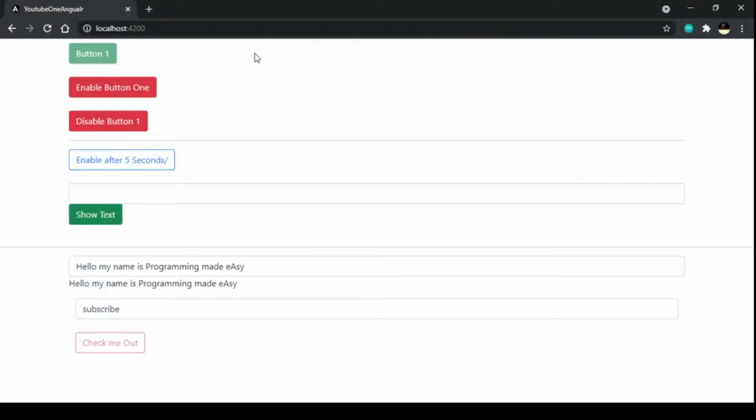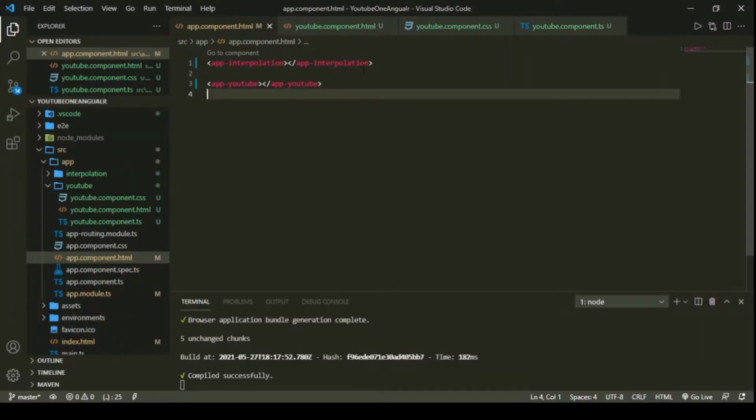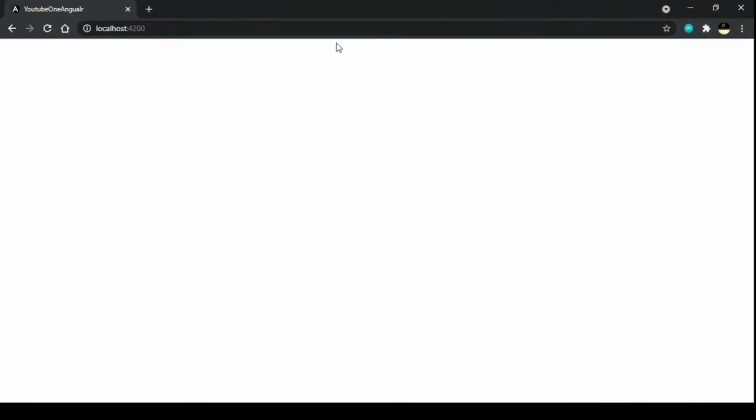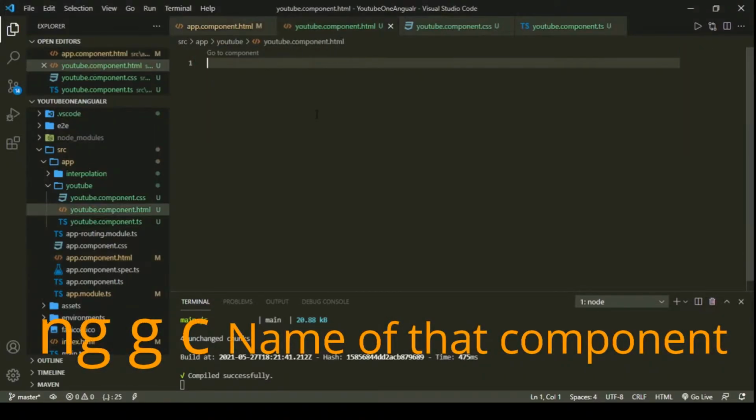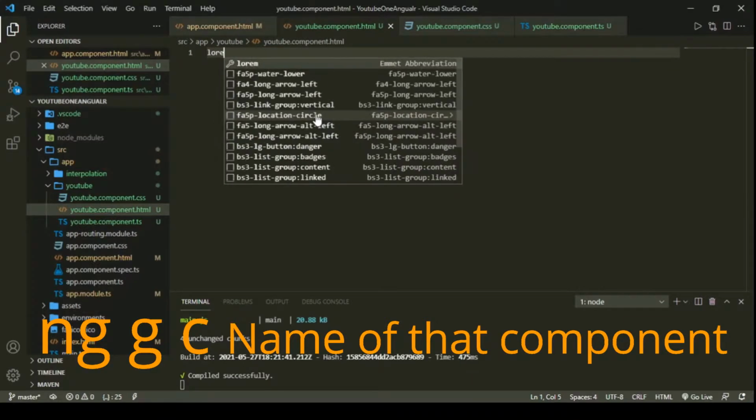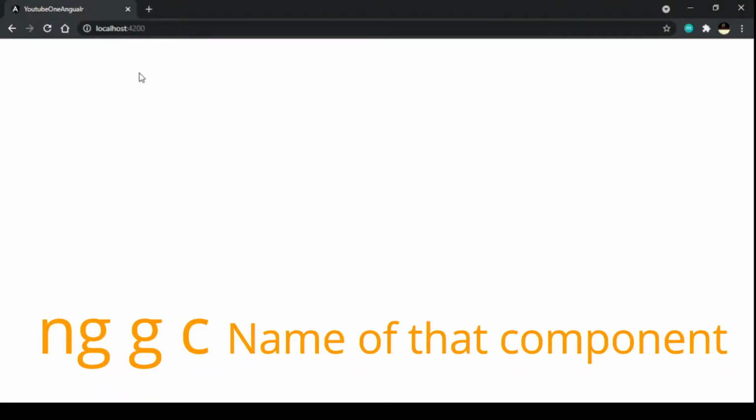So till now we had created stuff like this. So I will just comment this out and work on my other generated component, that is YouTube. So yeah, I am in my YouTube section. First let me check this out, that is, is it working? Okay, it is working fine.